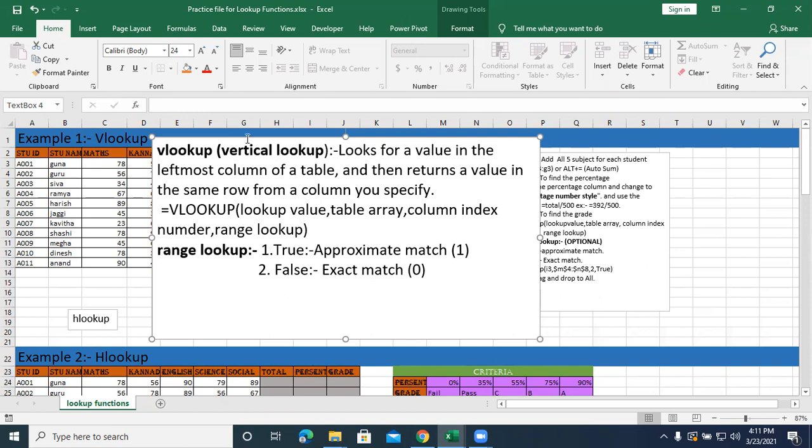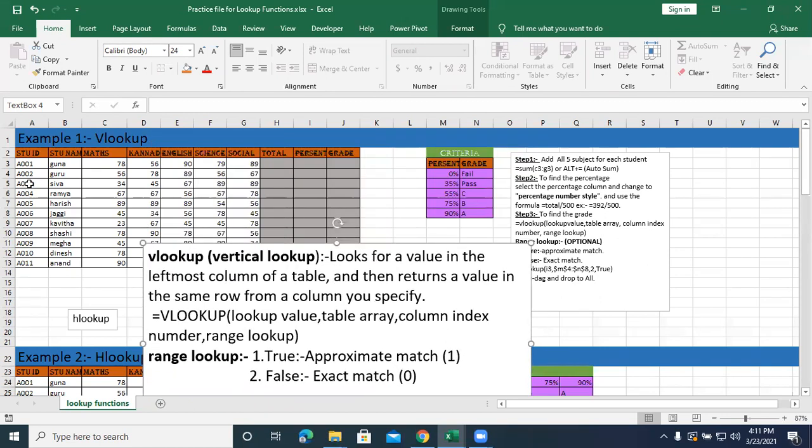So whatever result you want, it should be in the same row. But you have to specify which column information you require to be displayed. That is with the help of VLOOKUP. HLOOKUP is just the opposite of this. It checks the value from the leftmost row and returns the result based on the row numbers.